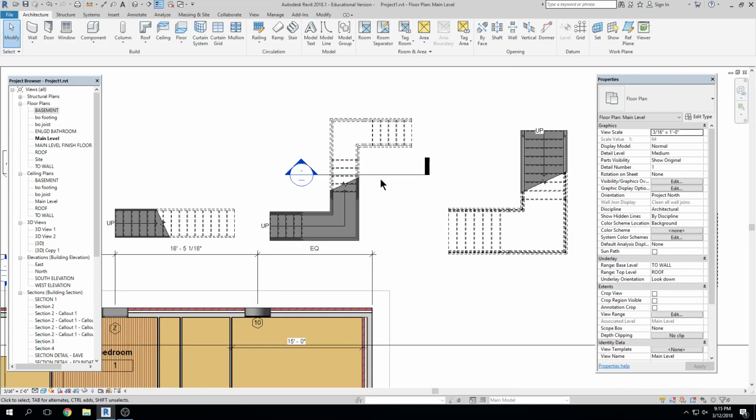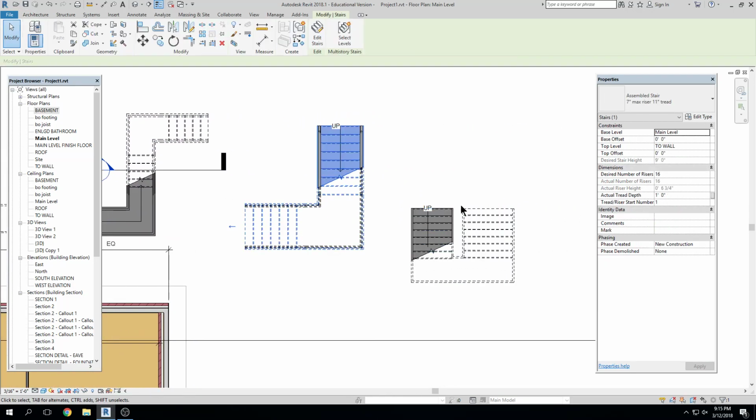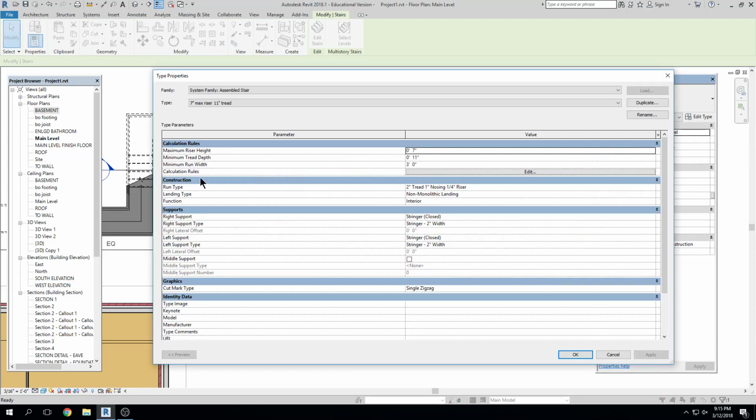Okay. So let's look at the stair types, okay? If I click on this stair and I look over here, my stair properties, I have an assembled stair, and it's a 7-inch maximum riser and 11-inch tread. Okay, if I hit edit type, there are a lot of different settings in stairs that I can change. So I can change the maximum riser height, the tread depth, right? And these are per type. So if I change this instance of it, if I don't create a copy, then it will change every instance of this named stair type.